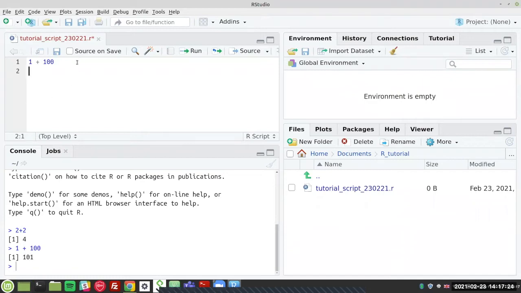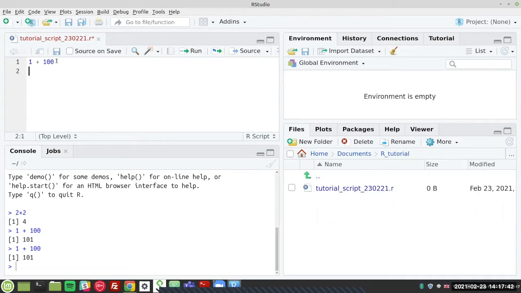You can also use shortcuts. So again, if you select several lines, or this one line, or if you just have the cursor here, and in my case, because I'm in Linux, but in Windows it's the same, I press Control Enter. If you're on Mac, I believe it's Command Return.